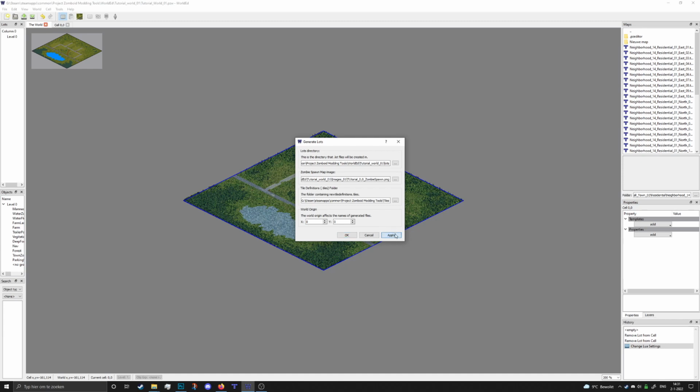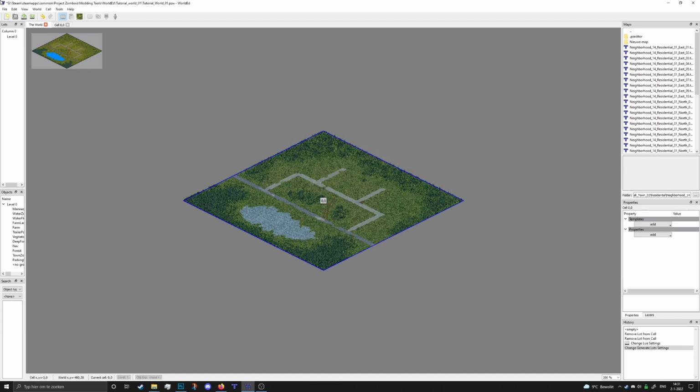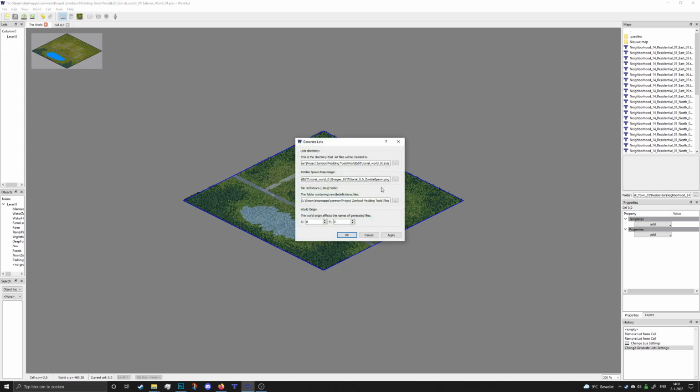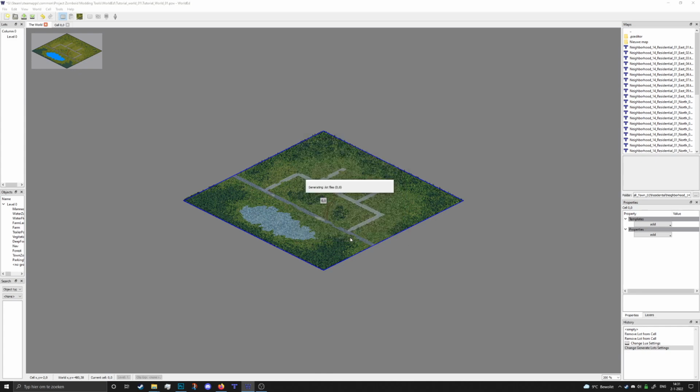Again, applying, if you hit that, it just applies those settings for you. Nothing actually happens. See, now it's saved. You have to hit OK for it to actually do the work. There we go, it's generating my lot files. It's finished.